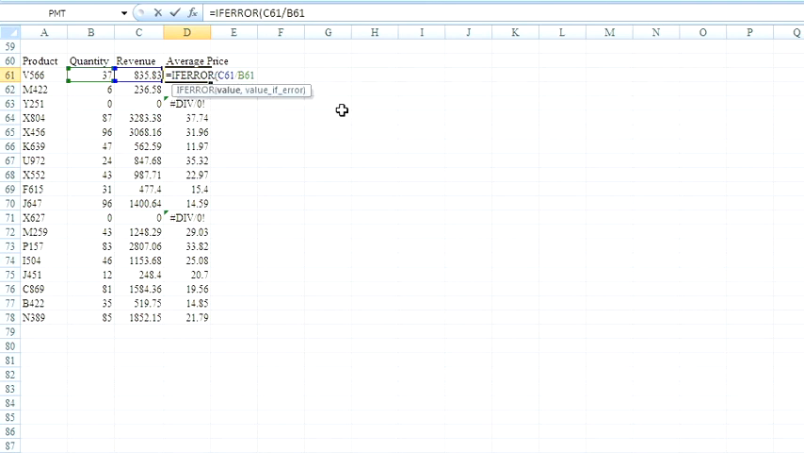Now in IFERROR, the very first thing you do is put your calculation, the calculation that's going to work 99.9% of the time. Type the end key to move to the end of the formula, type a comma, and now type the value that you want to appear if there's an error. I'll put 2 quotes and close the function.